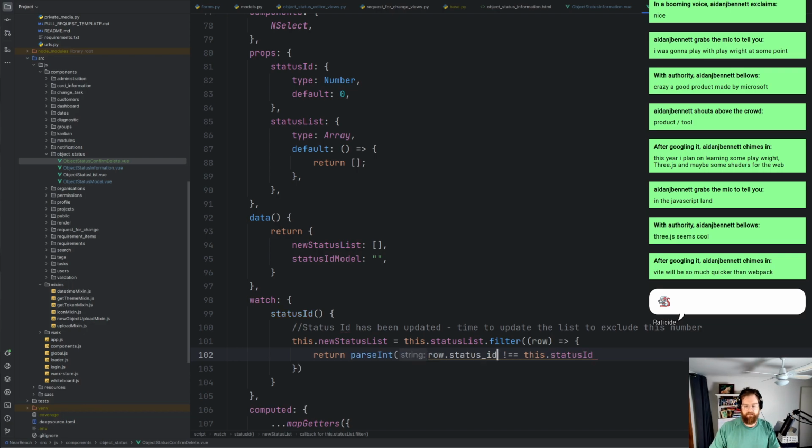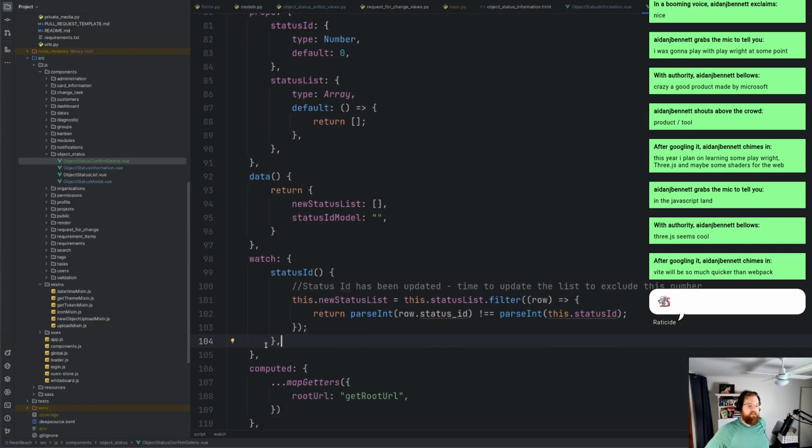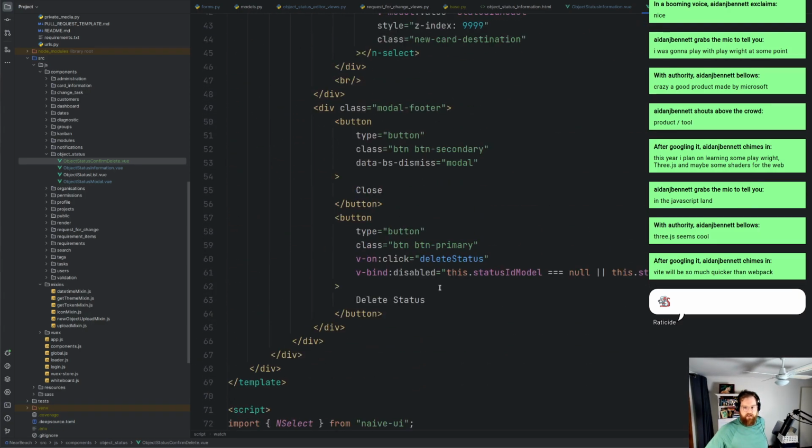Now I've got to pass the ints just in case. That's all we need there. Okay. So that should filter out everything we need. At the start, it'll have everything, which is fine. But the instant we change something, bang, it just deletes it.